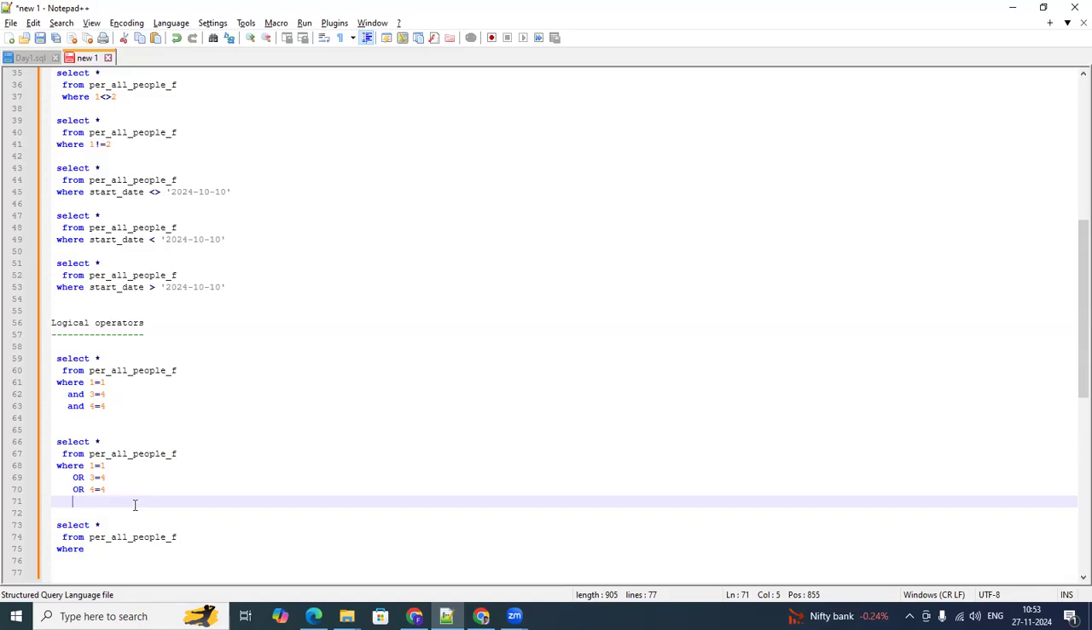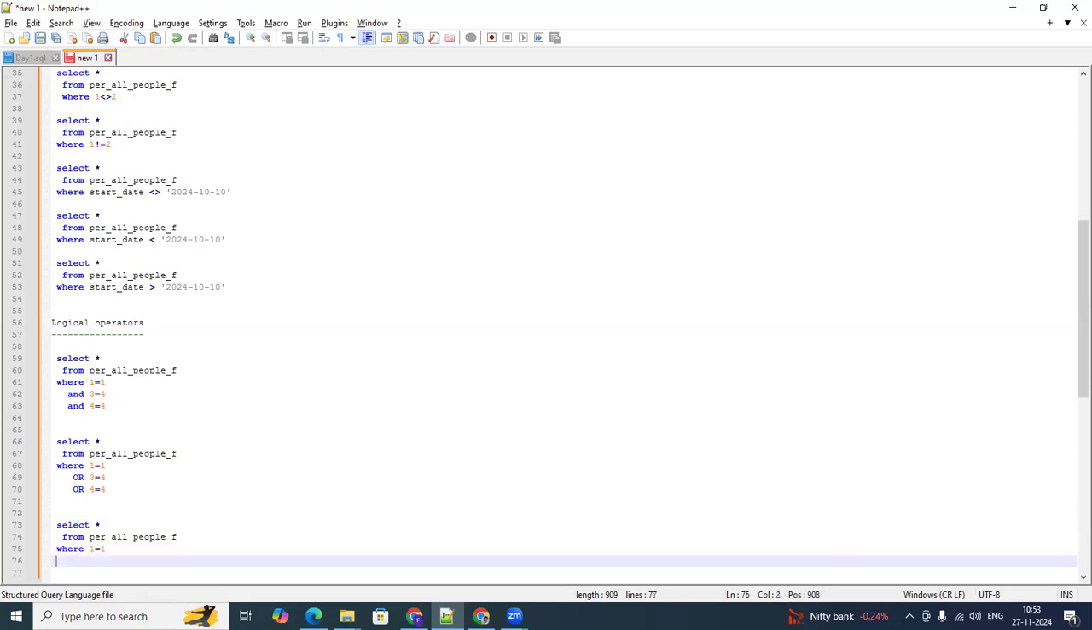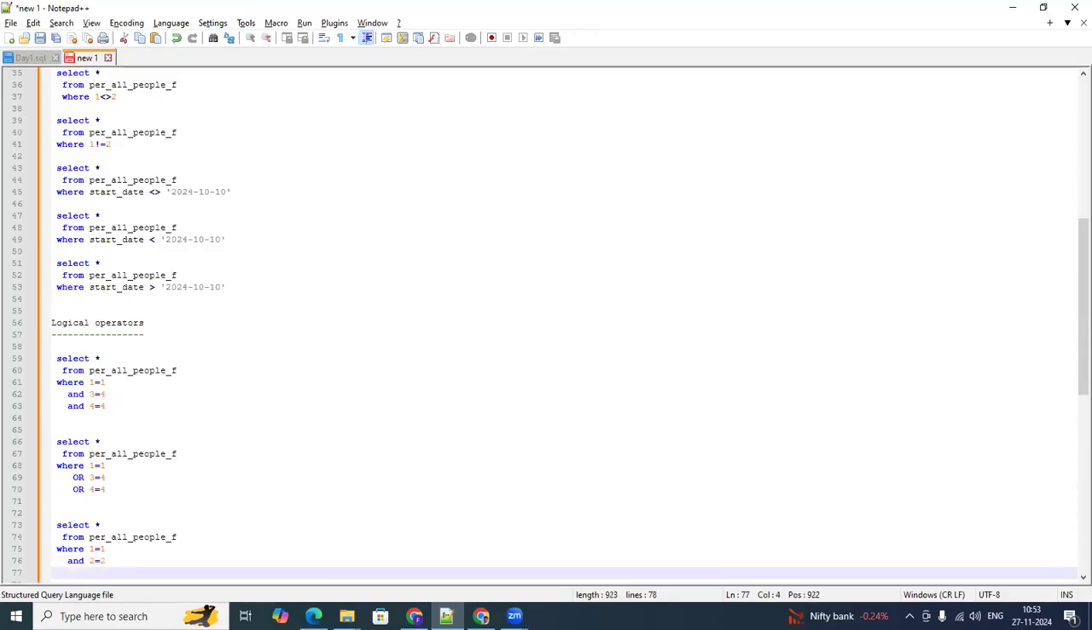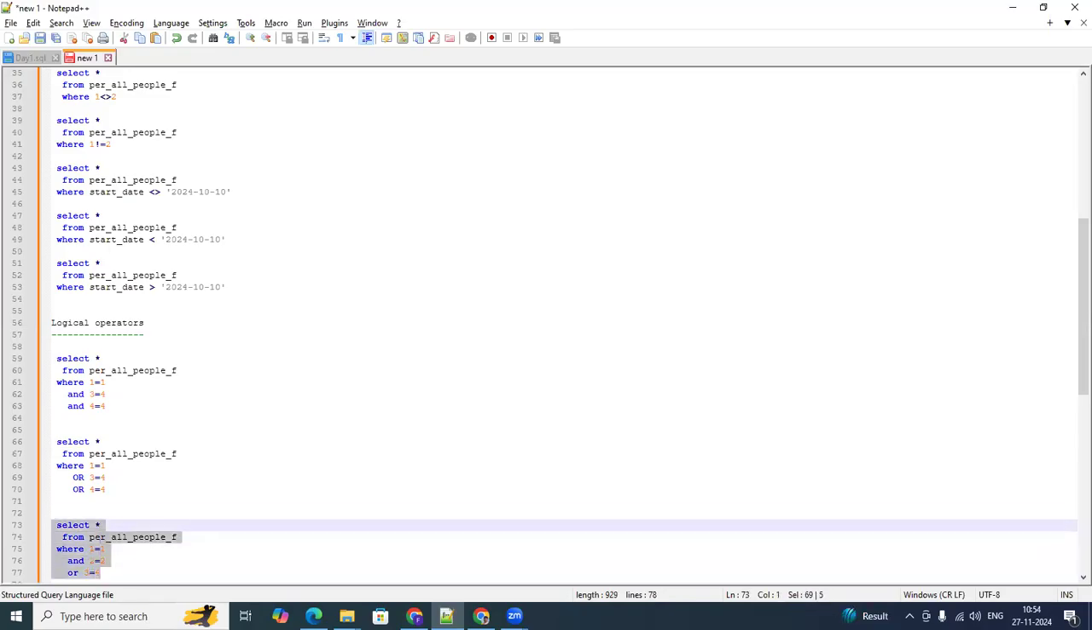Let's say a person was hired on or after April, or the person's job is equal to something. In that case, you can go with OR. Another thing is when you're writing an AND and OR combination, how it will be useful. Let's say I write 1 is equal to 1 and 2 is equal to 2 or 3 is equal to 4. Now in this case, let's see how this works.